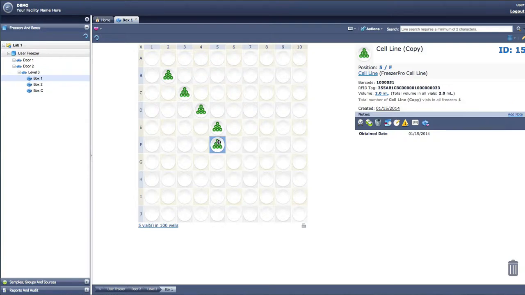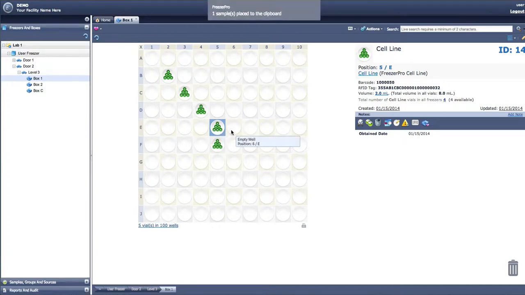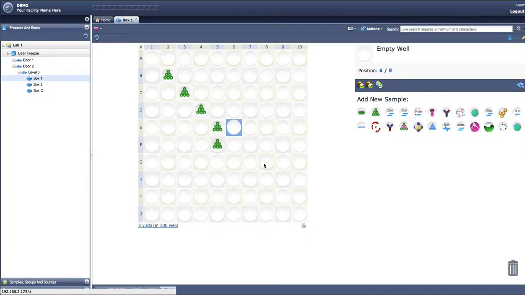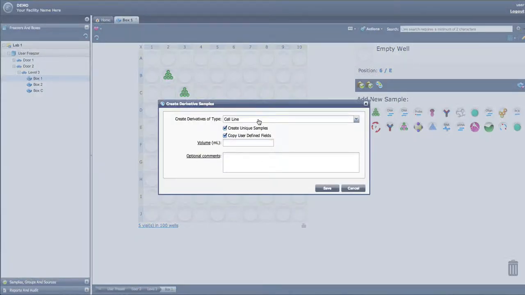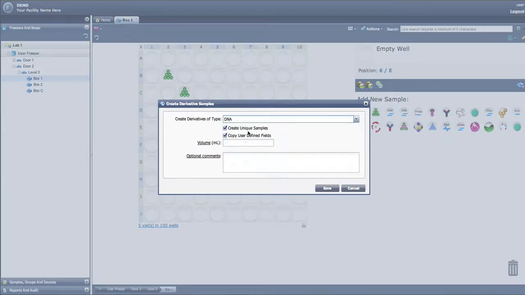Another useful tool is for creating derivatives. This tool is useful for when you are working with samples and need to enter the same information of a sample for a different sample type. To create a derivative, first select your desired sample and copy it. Next, select an empty well, right-click, and select the Create Derivative tool. You may then select the sample type of your derivative, choose to create it as a unique sample, copy the user-defined fields, give it an initial volume, and any optional comments. When you have finished creating your derivative, you may finalize it by selecting the Save button.